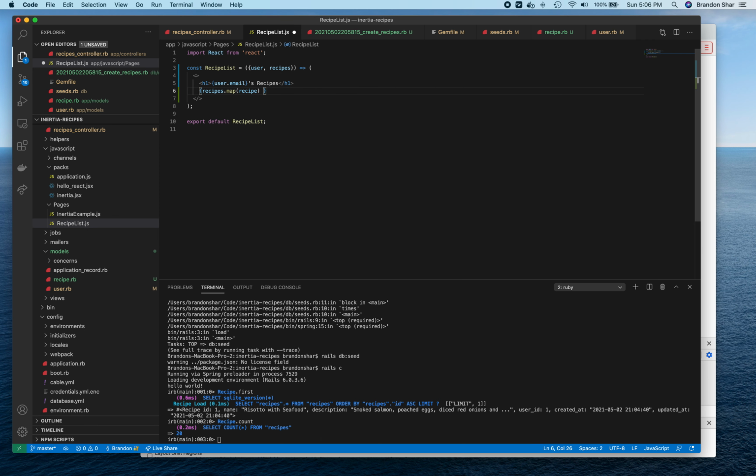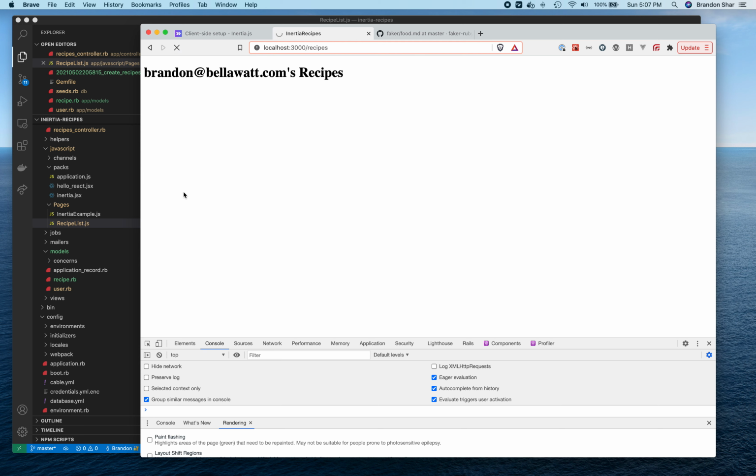Recipe. And let's just output them as a div for right now. We'll say we want the recipe name. So let's see where we're at. Gonna hit refresh. There we go. We have all of the user's recipes. So this is pretty awesome. We have just used Inertia to pull some data out of the database. I shouldn't say we used Inertia for that. We used Rails to pull some data out of the database and pass it down to our Inertia component.